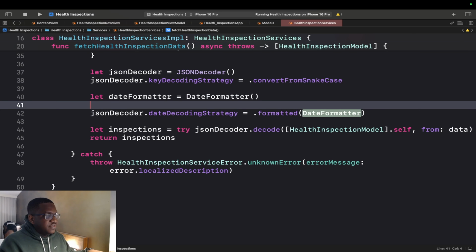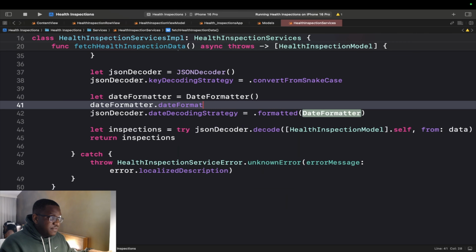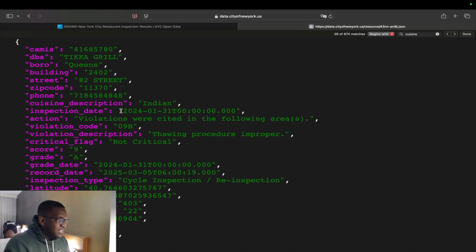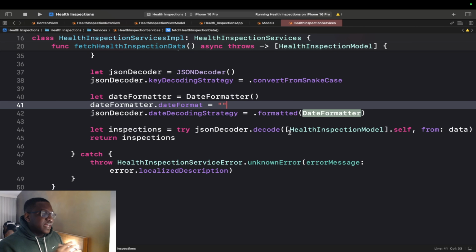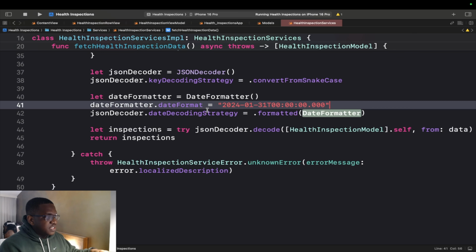And then we have to put the format that the date is going to come in from the API. So we'll say dateFormatter.dateFormat equal, and to find out the format that the date is going to come back from the API, let's just look at the API. If we look at the API, you'll see that this is the format that the date comes in. So let's just copy one as a reference, and we'll jump back to Xcode. Right here where it's asking for the date format, let's just paste this for now.